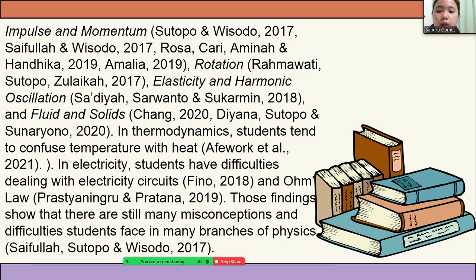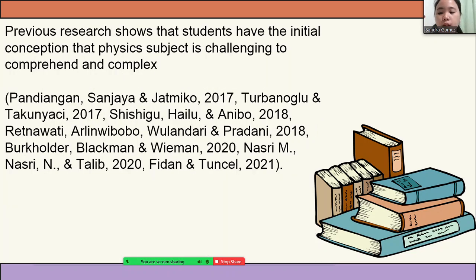Those findings show that there are still many misconceptions and difficulties students face in many branches of physics, according to Saifullah, Sutopo, and Wisodo 2017. Aside from that, some previous research shows that students have the initial conception that the physics subject is challenging to comprehend and also complex, according to Panyagan, Sanhaya, and Jatmiko 2017.